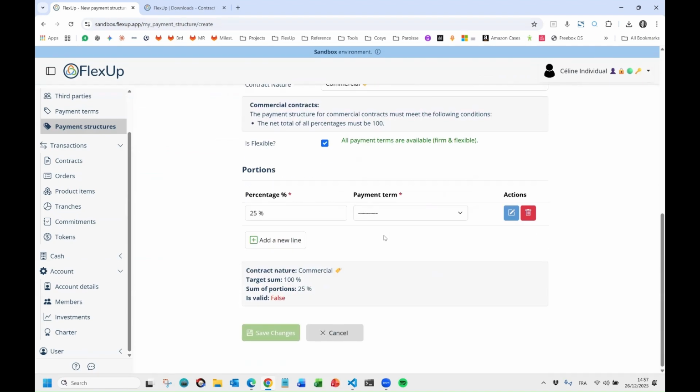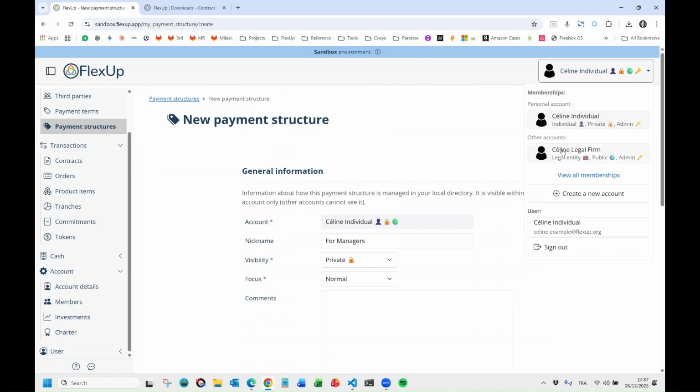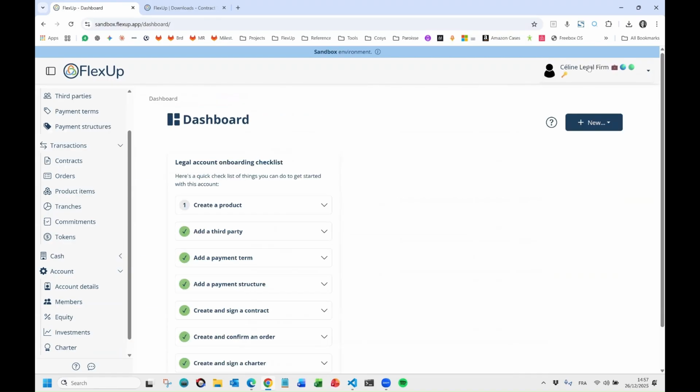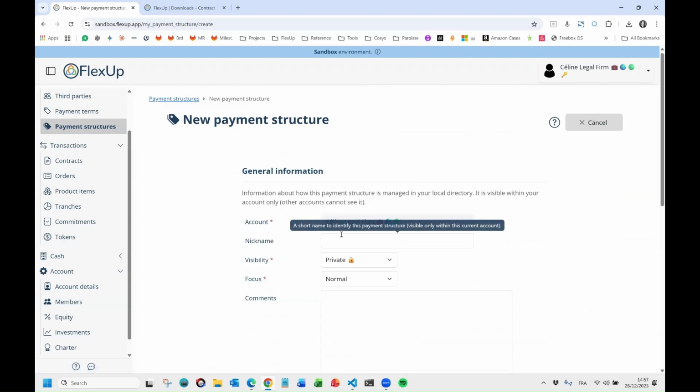Okay, so that's a problem you're going to face, that since Celine is an individual, she did not sign a charter. She cannot create flexible payment structure. We need to go in the Celine legal firm where we do have a charter, and there we're allowed to create flexible payment structure, right? Managers, and then it's going to be 25 plus 25 plus 50.